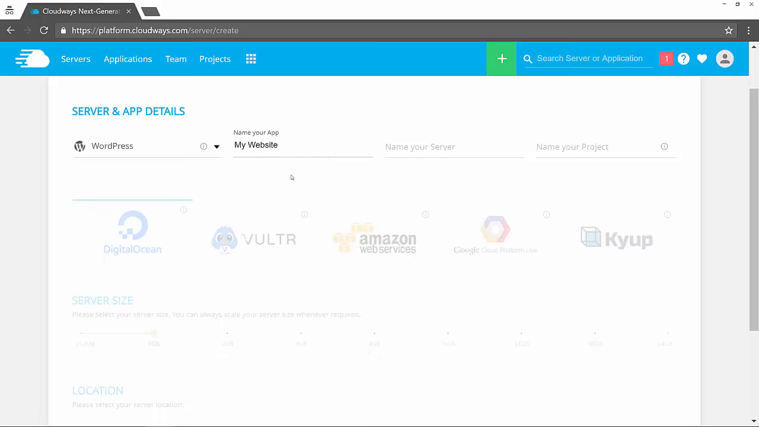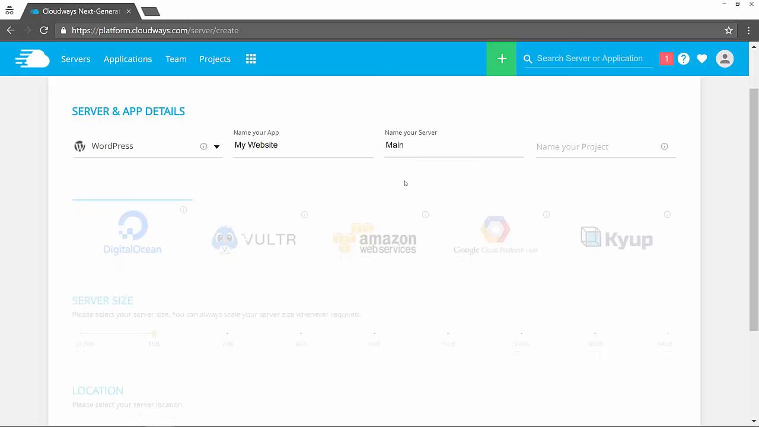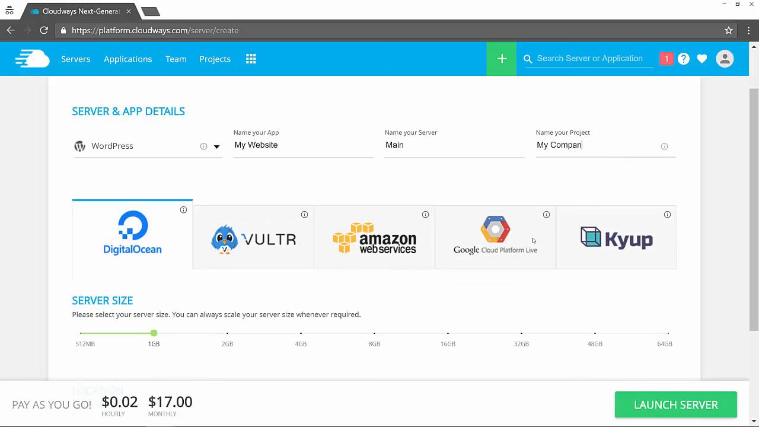Give it a name, name the server. I normally just call it my main server or development server if that's what this is, and name your project. Your company name's probably the easiest to go there.